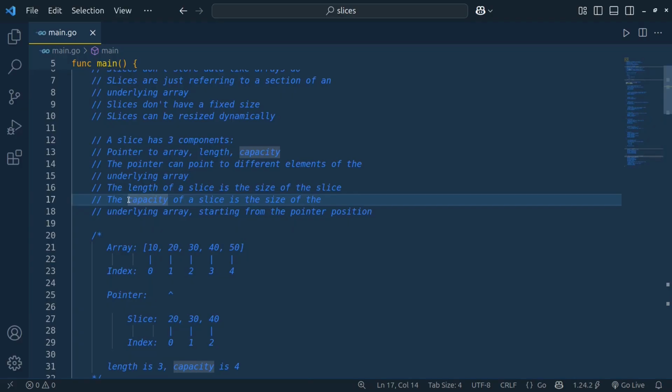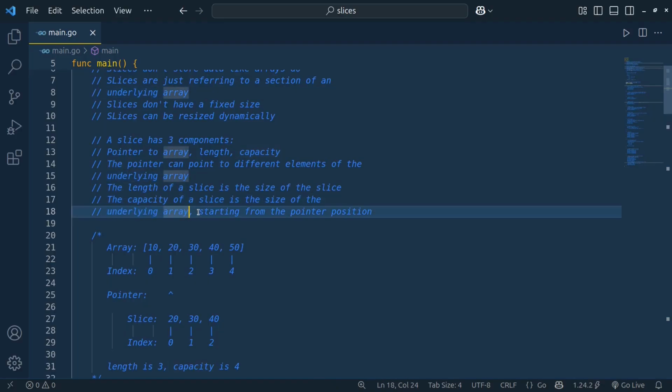The capacity of a slice here means the size of the underlying array. So the capacity is referring to the underlying array, and the capacity starts from the pointer position. We will see some examples later to understand this meaning.